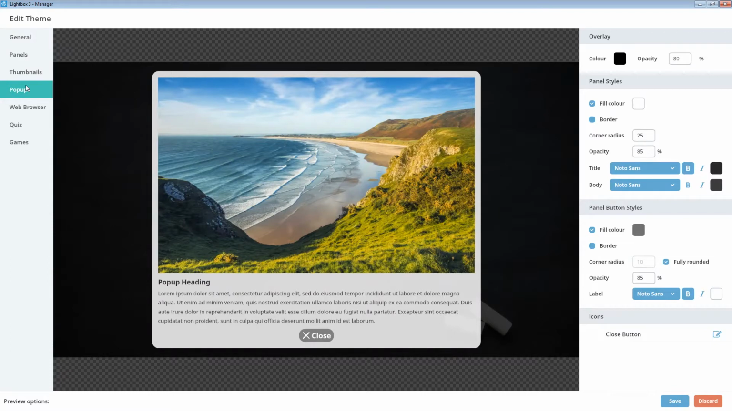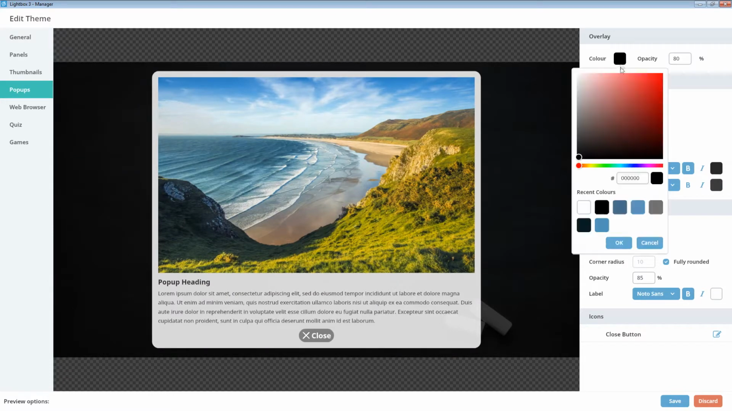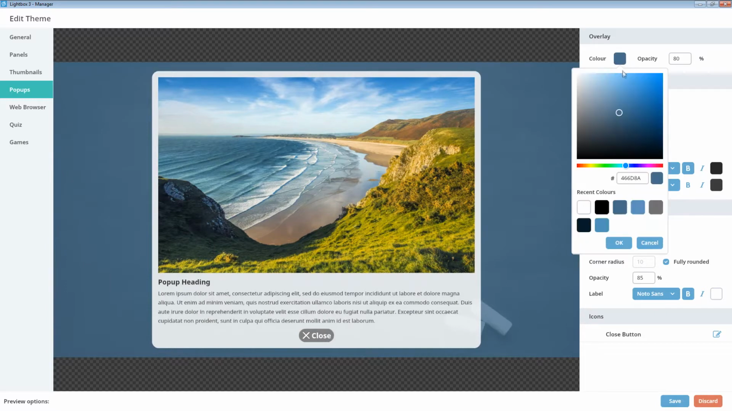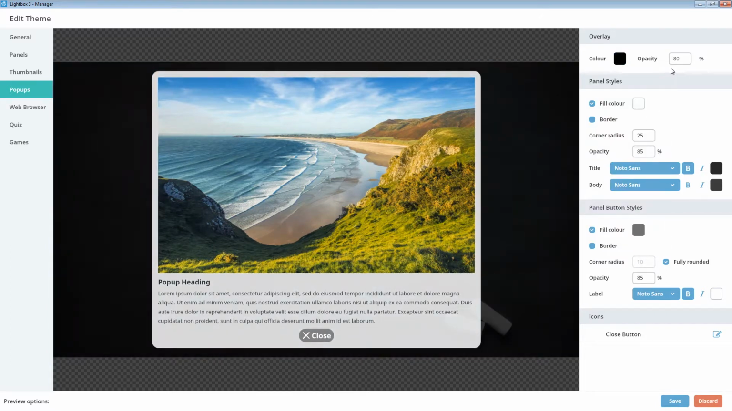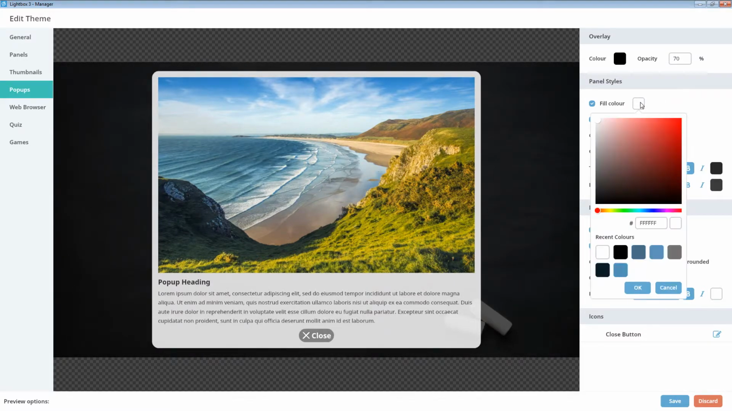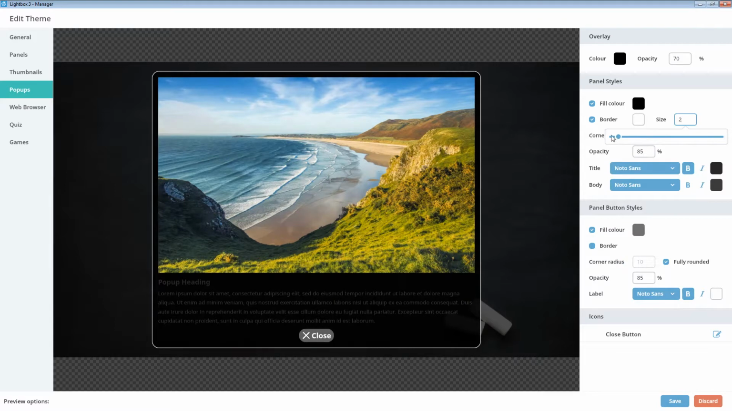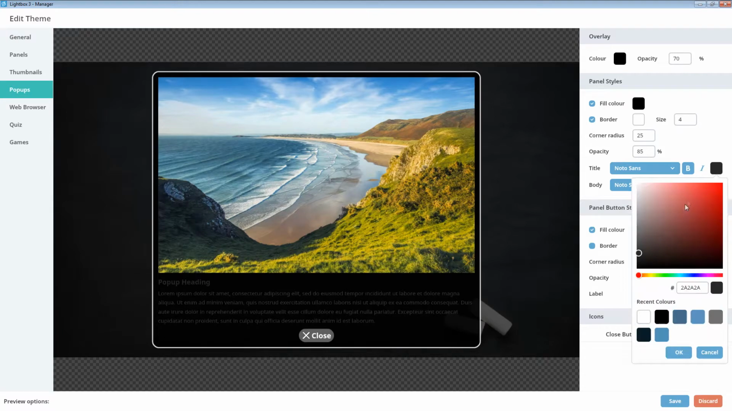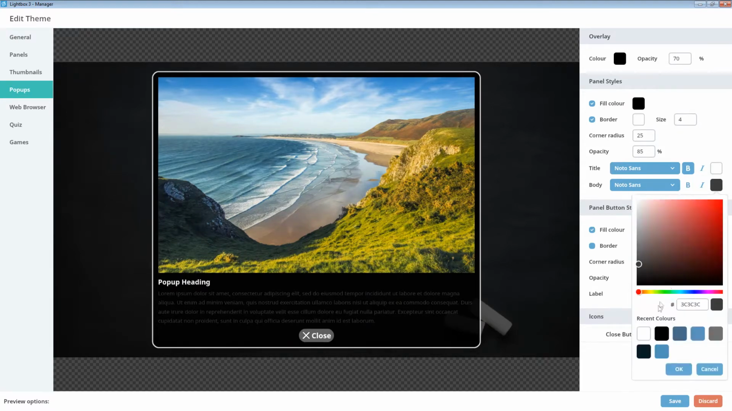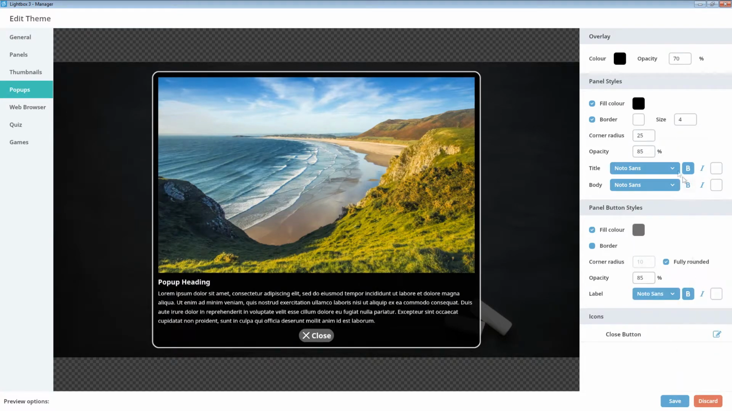The Pop-ups tab allows you to make changes to your response and game end screens. We can edit the overlay color and opacity like so. And we can set a fill color in the panel styles section, as well as making changes to the border. Alterations to the text color, style, and weight can be made here.